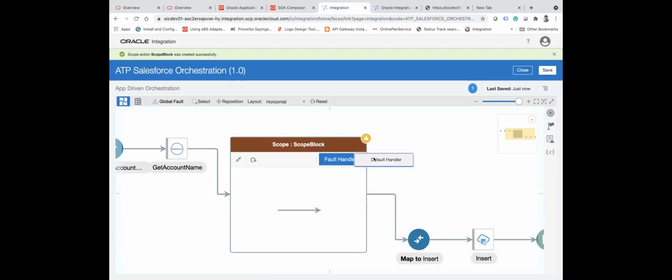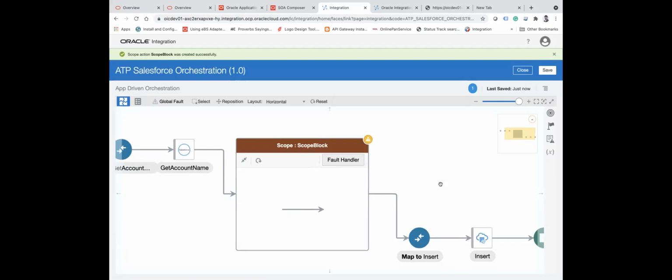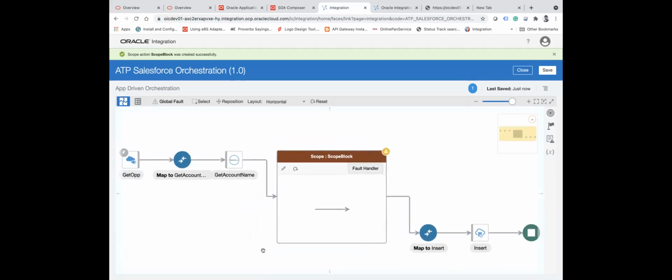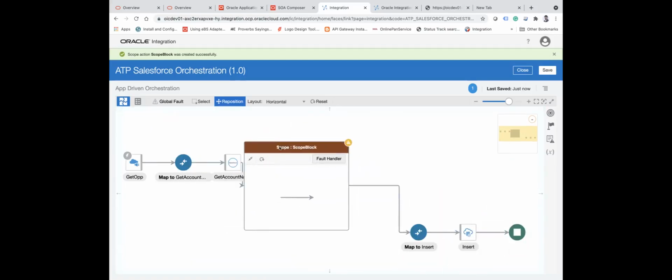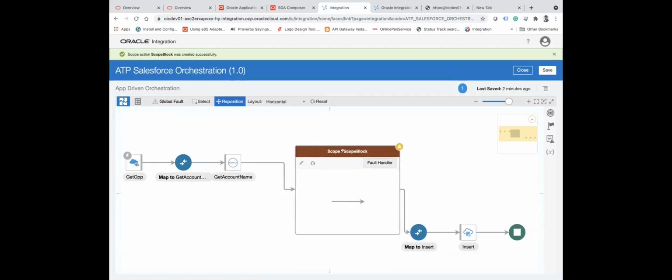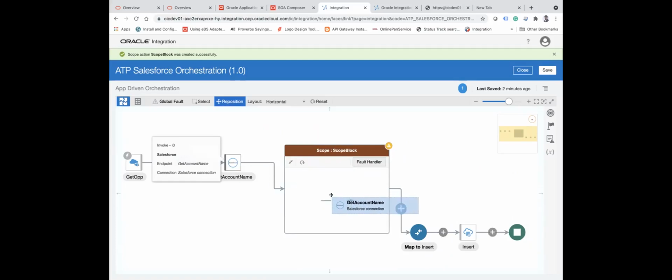By default it will show the default handler, but when you try to put different actions here, it will add other named fault handlers as well. So you can reposition it. Click on this reposition. Reposition is one important thing which will allow you to reposition actions from one place to another. But not all actions can be repositioned, like the scope. You can just pick that up, but you cannot drop it anywhere. But if you pick that up after enabling it, you will be able to reposition it.